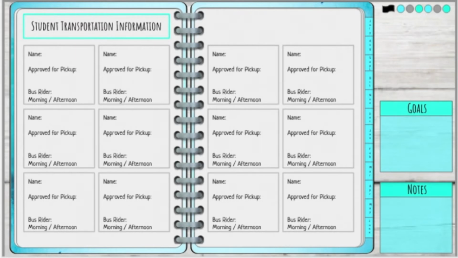Again, I had difficulty keeping track of who was allowed to go with whom at the end of the day, who rode the bus, when did they ride the bus. So this is a place to write all of that down, especially that approved for pickup. Safety is so important, and so we want to make sure that safety is a priority for all the students and that it has a place in our planners.